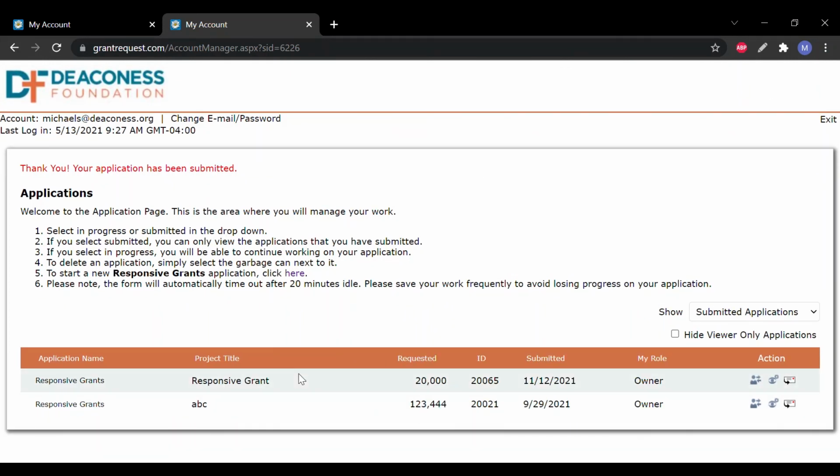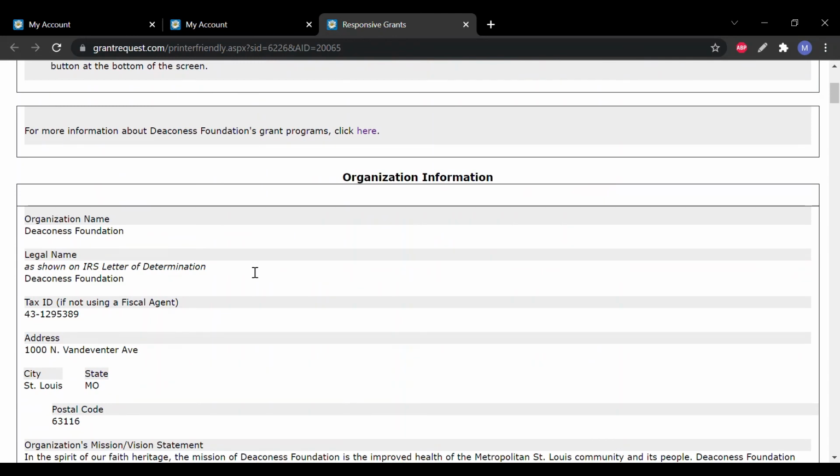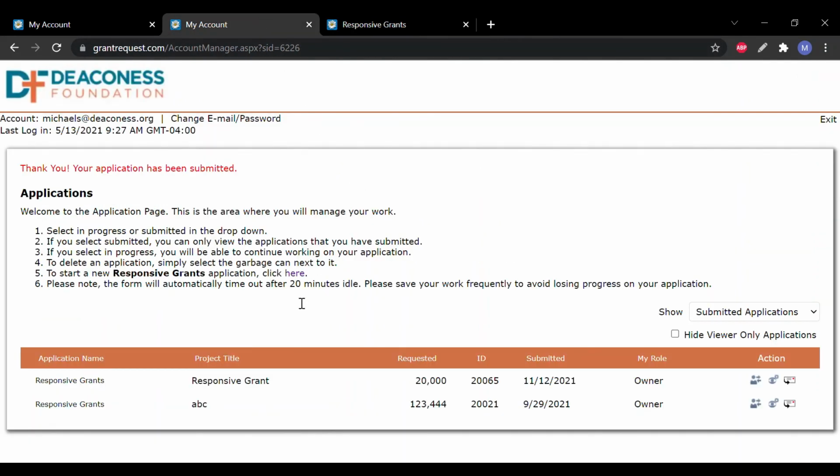Once the application has been submitted, you can still review it. First, make sure that this drop-down menu is set to show Submitted Applications, and then click on the application name. If you need to make changes to a submitted application, please email the person indicated in the written guide and request that it be sent for resubmission. Please be sure to include as many details about the application as possible, including the application name, the project title, and the ID, which can be seen here.